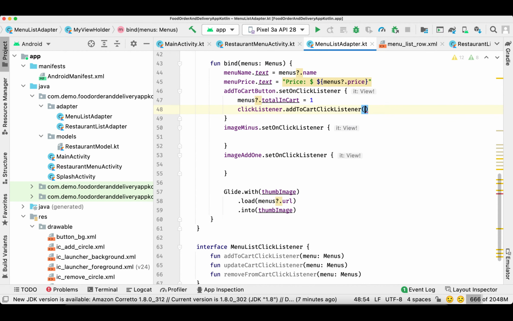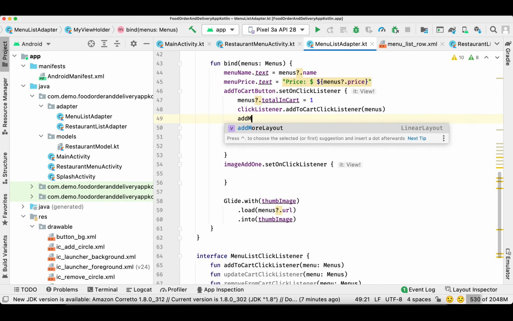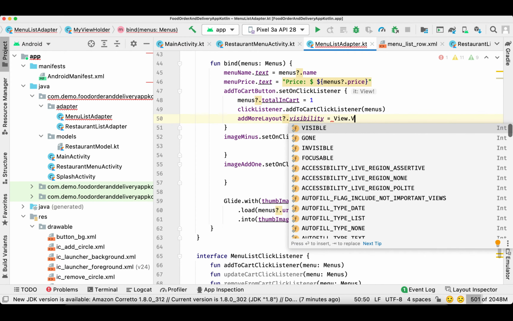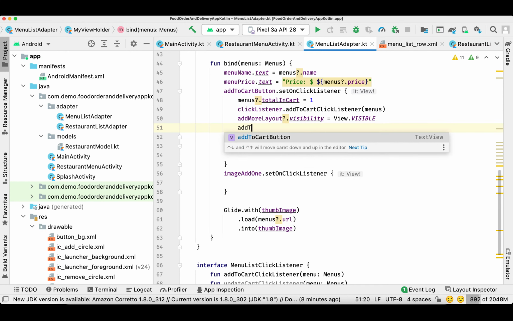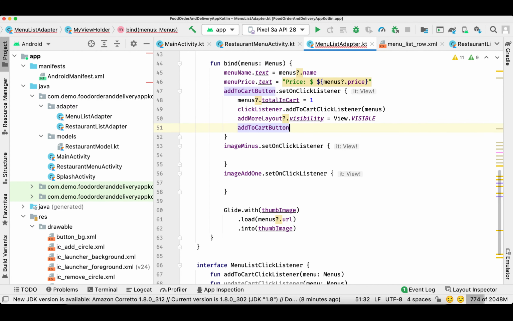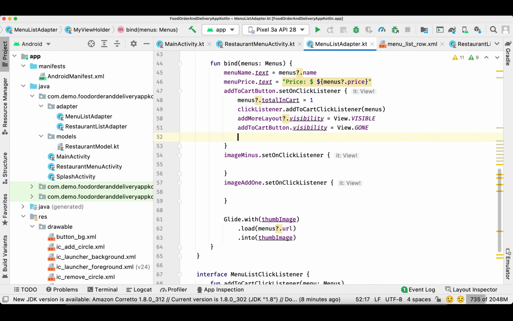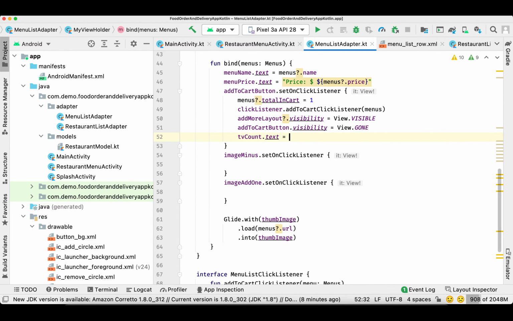Along with that, we need to update the data inside the menu object. So we already get the menus object and we'll be adding the quantity to that object. Also we'll be handling this add to cart button. Once the add to cart button is clicked, we need to hide it and show the plus, minus, and the count.